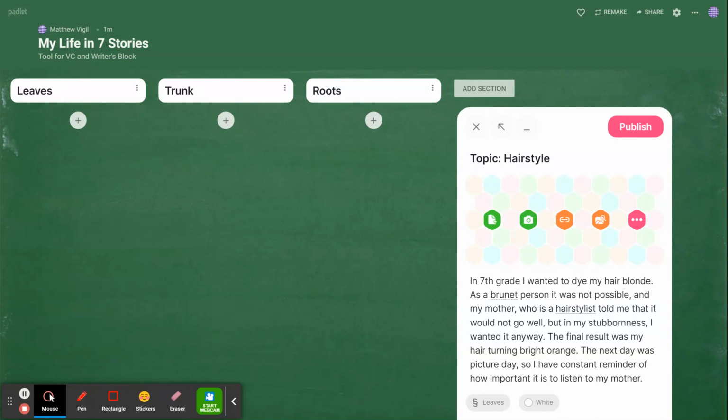You'll continue that for seven separate topics that have to do with the top part, which is the leaves. So we're only working on leaves for this quarter. Second quarter, we'll focus on the trunk. Third quarter, we'll focus on roots. And then fourth quarter, you'll get the opportunity to weave all three throughout each other as we do an oral presentation for my life in seven stories.